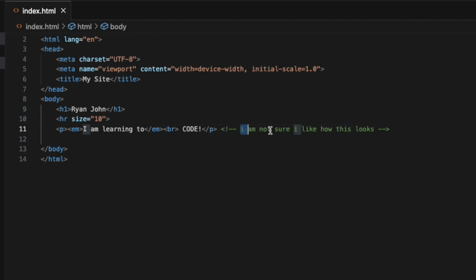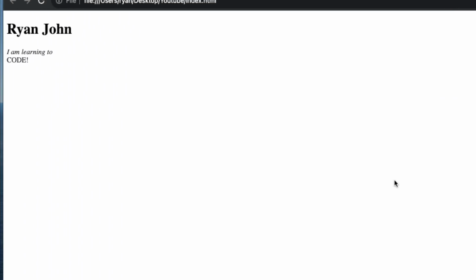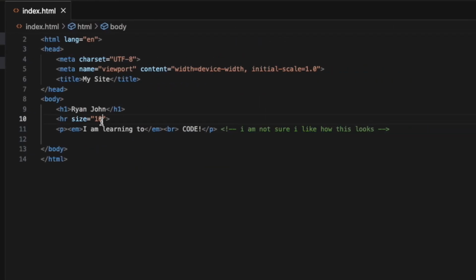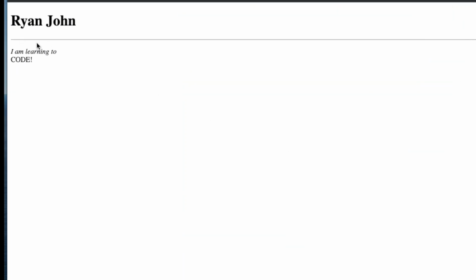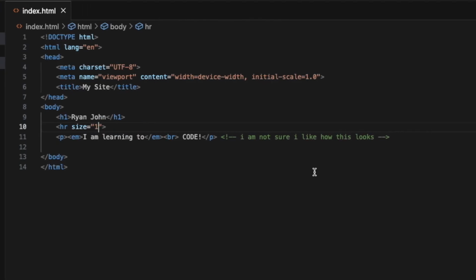So we can think maybe later I'm going to come back and change this. And now we can save this. And if we come back over here and refresh, we have our line. I do not like that as a 10, so we'll just make that 1. Come back over here, and now we have our real thin line, and we have our comment, so we know maybe later we might want to come back and change this.